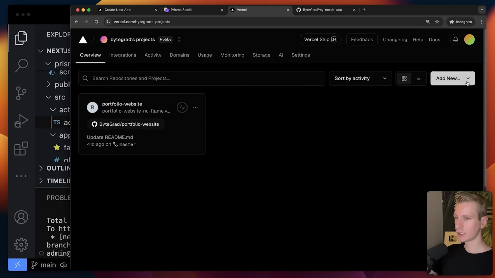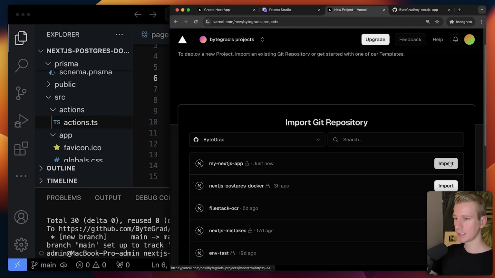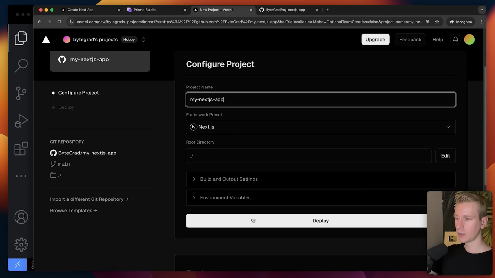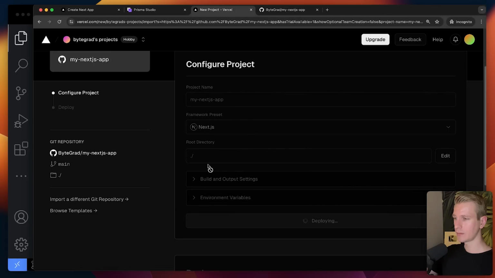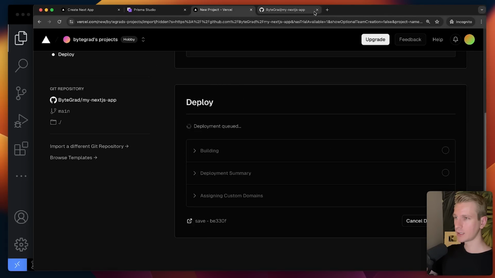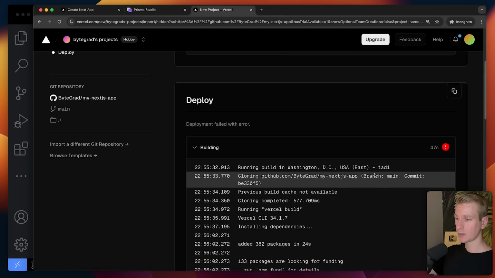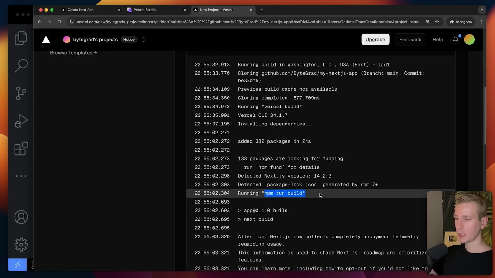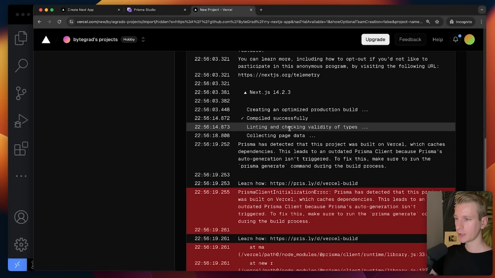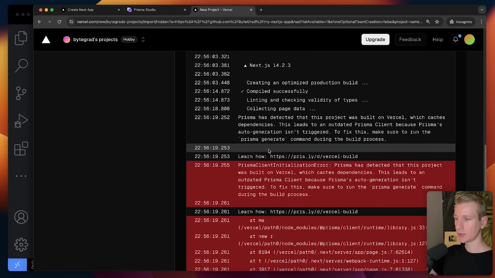Now I can go to Vercel, add a new project. Here I can say my Next.js app. Okay, now we're going to run into an issue, but let me just show you that. Let's just go through it here. Okay, so now it's going to pull my repo from GitHub and it will try to build it. So it's going to run a Vercel build. That may take some time, and actually after some time we can see there's an error. So you can see here it's trying to run npm run build. Okay, so everything seems to work, and then there is an issue here with Prisma.